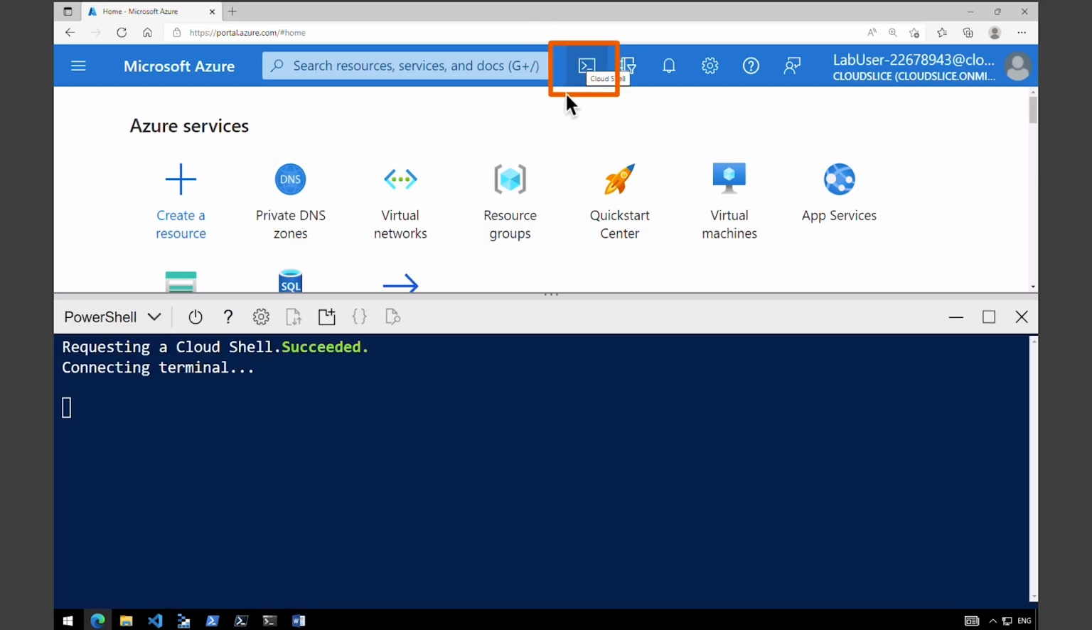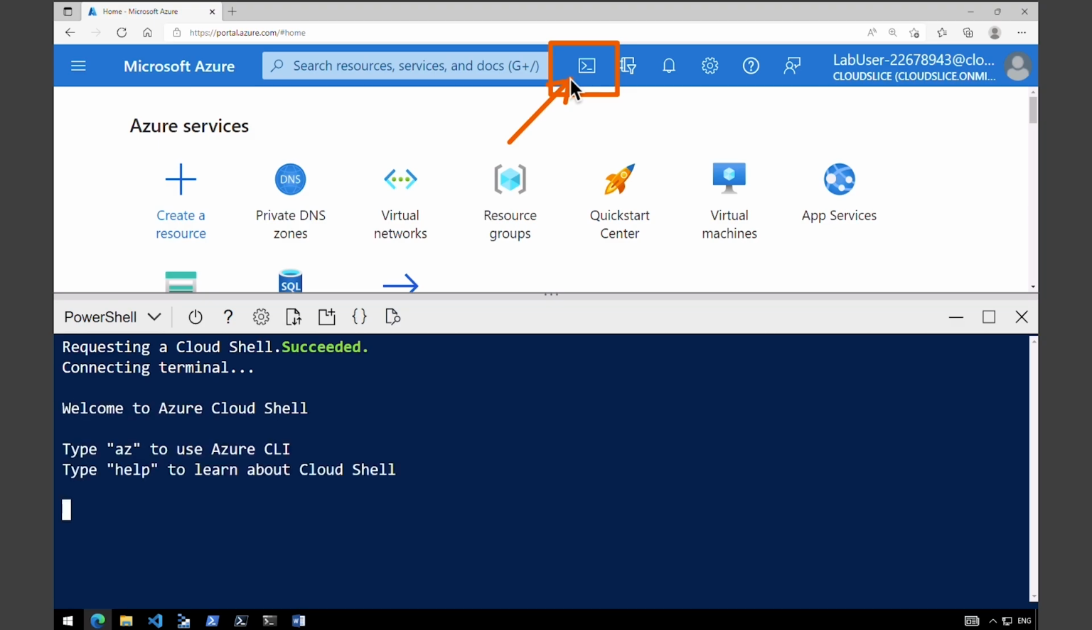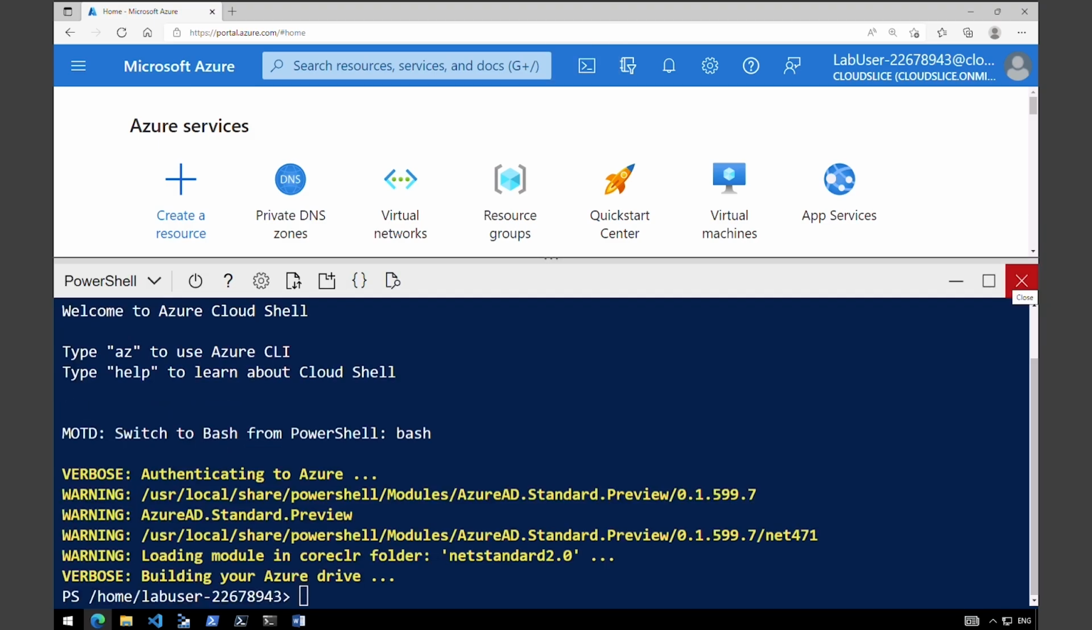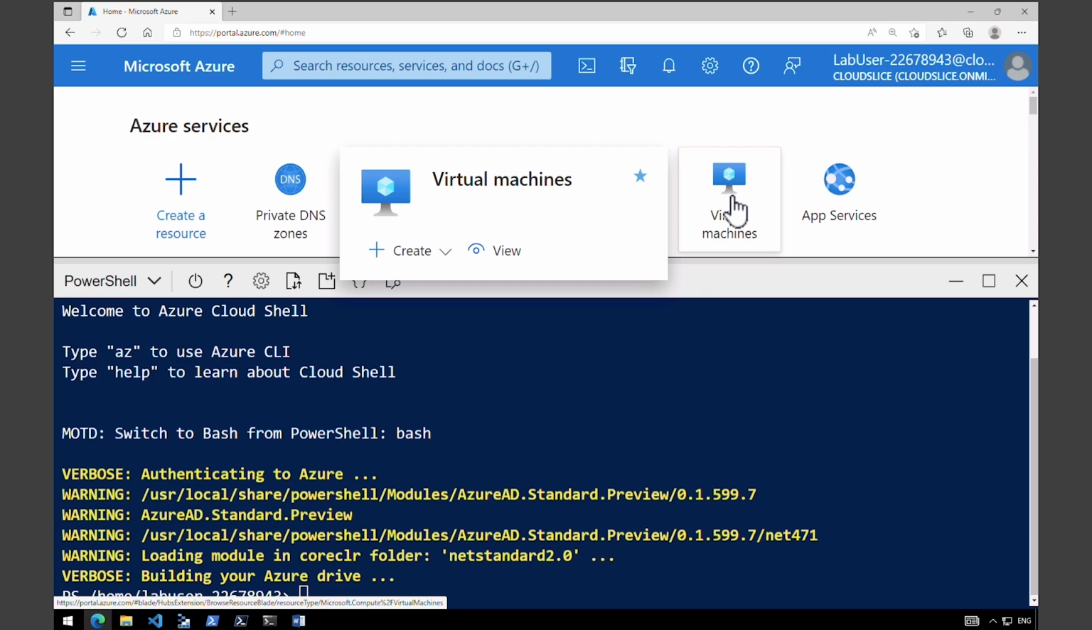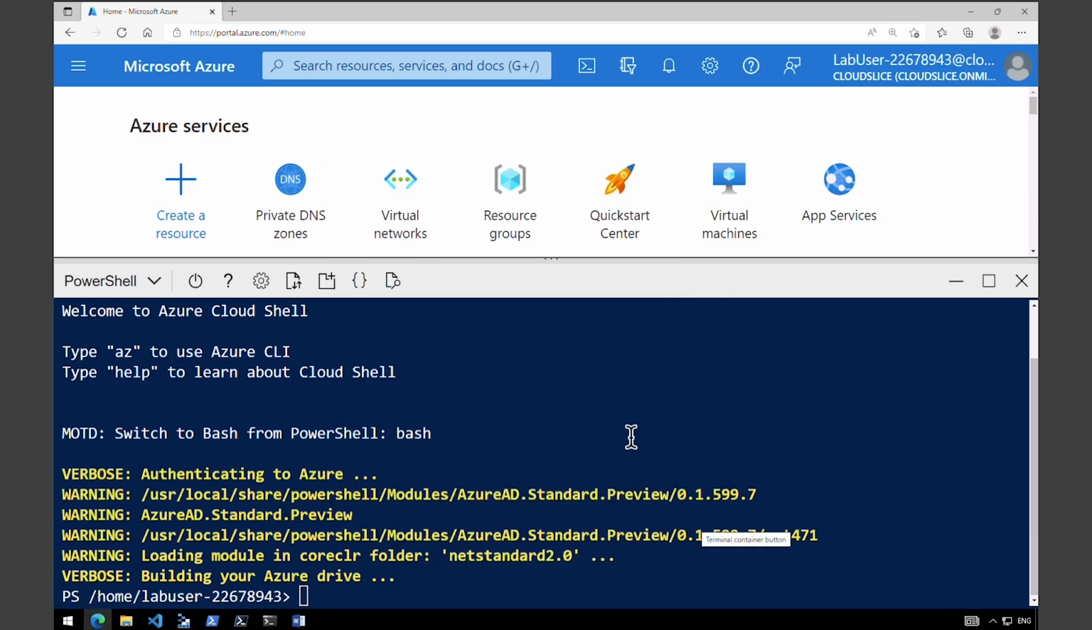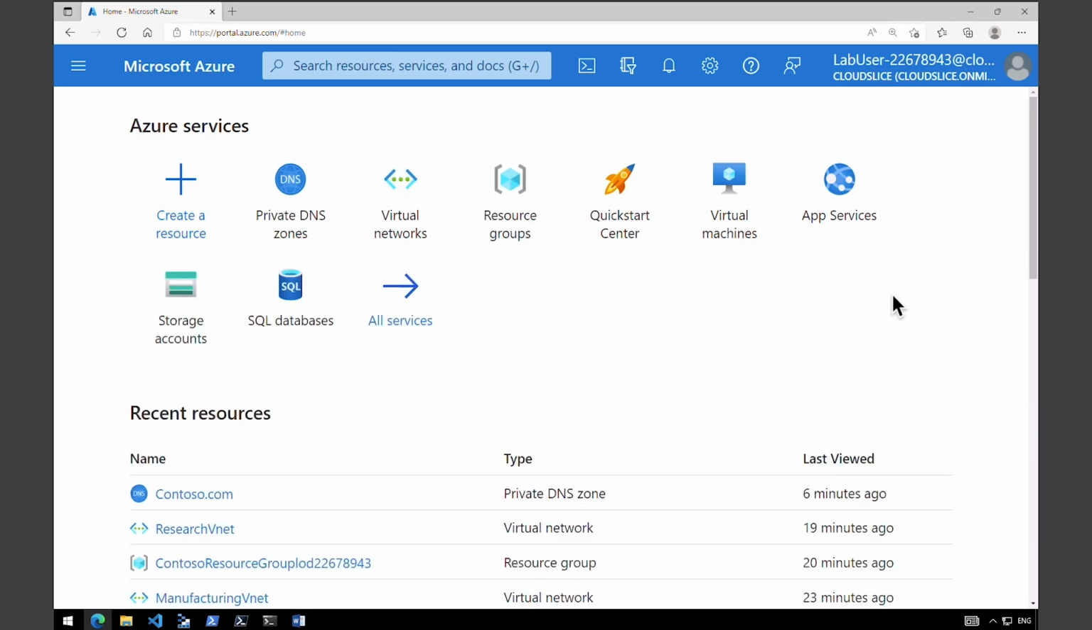You can find the Cloud Shell by clicking on this Cloud Shell icon. You can create a virtual machine in multiple ways. I have created many videos in the past showing you how to create the virtual machine using the GUI. Right now I have a template, so I'm going to use the template to create it. All right, so the deployment of the virtual machine is being executed.